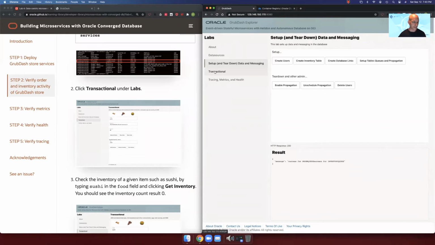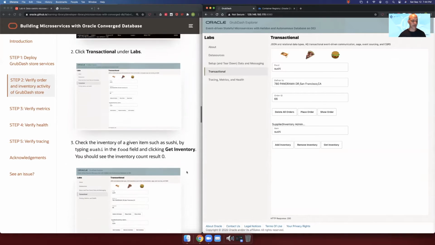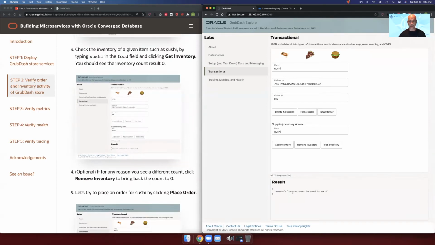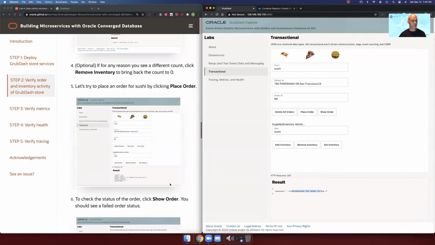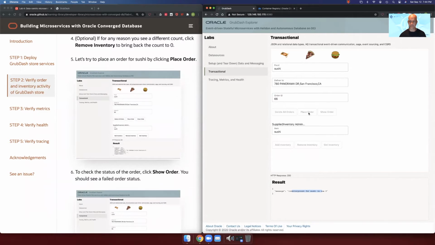All right, so now let's go back to our application. Everything is now fully enabled, so we can go into our transaction and start to test some scenarios here. And so let's go ahead and check the inventory for the sushi by clicking Get Inventory. And we can see that the inventory for the sushi is now at 0. So let's try to place an order for the sushi by hitting Place Order. And we do this in 2 steps. We place the order and then we click Show Order so we can see the different stages.